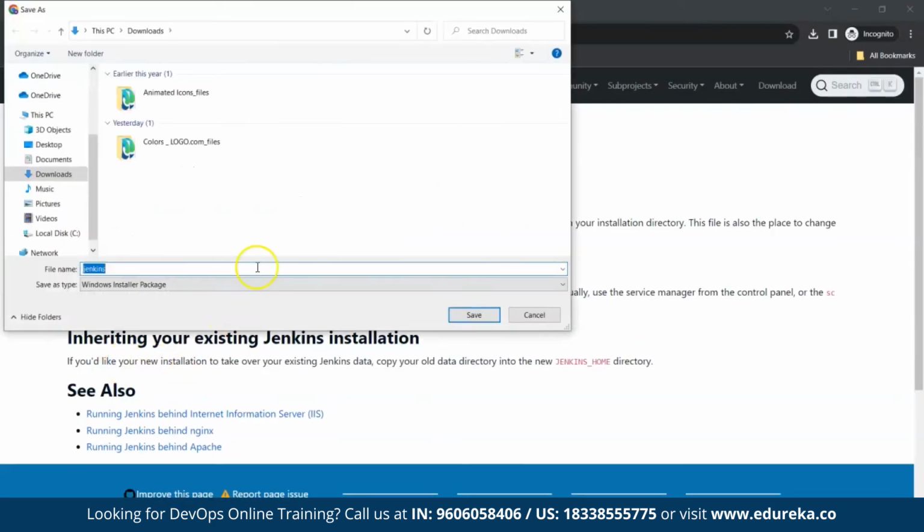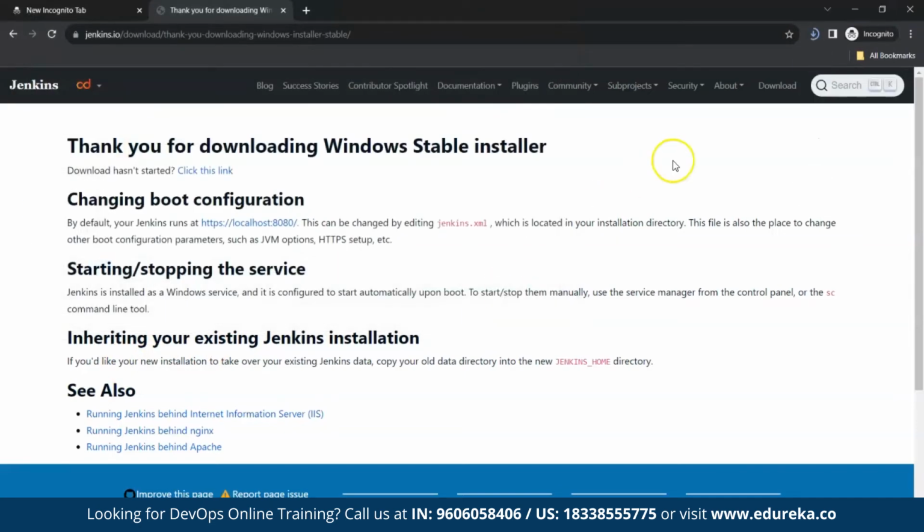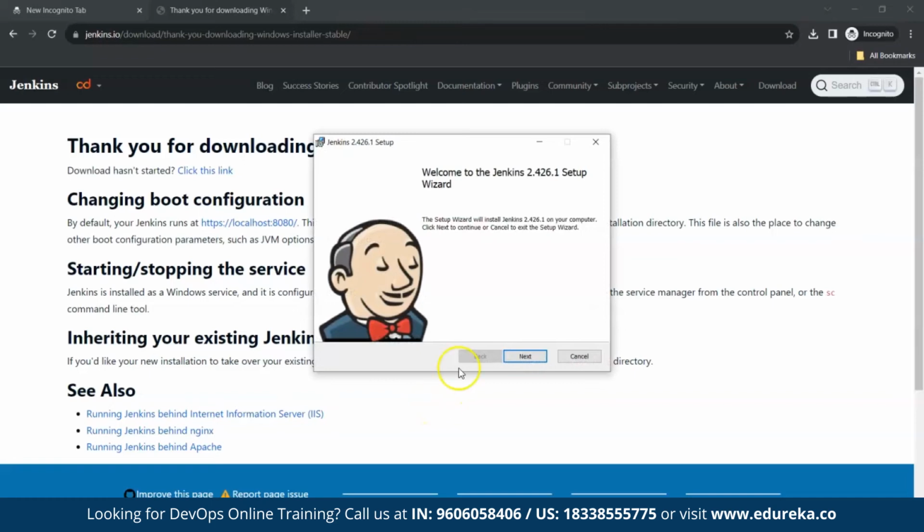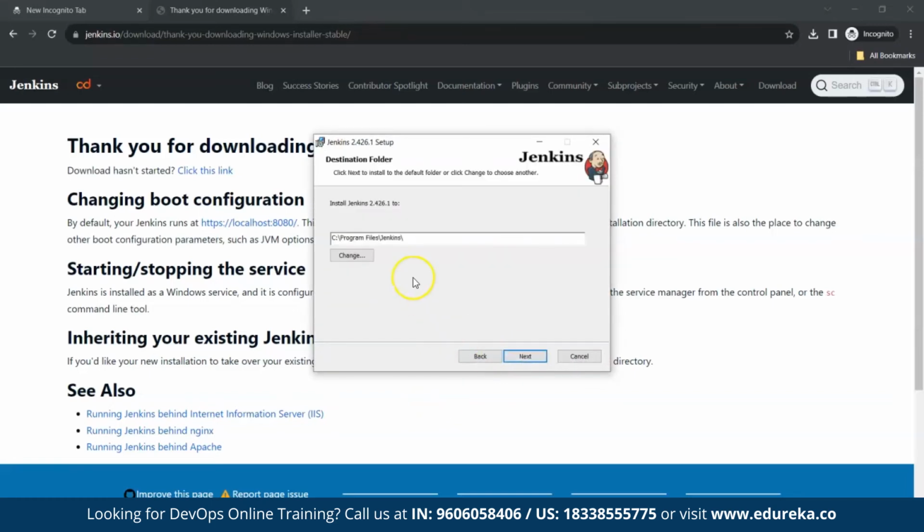Yeah, so now the Jenkins installer is downloaded. Let's just save it here. Wait for the download. Yeah, so it's preparing to install. Let's now click next. So this is the path where Jenkins will be installed.